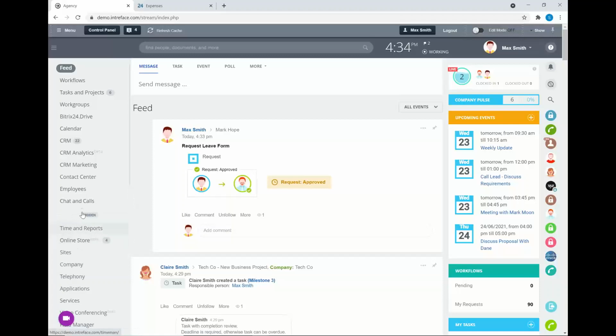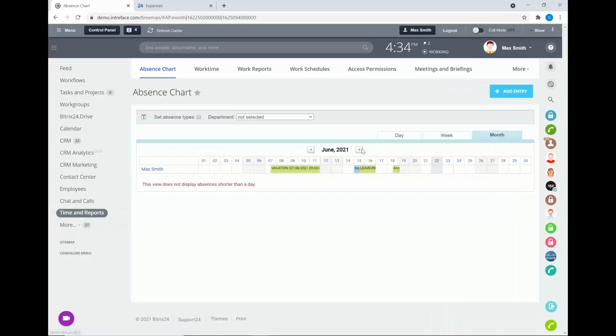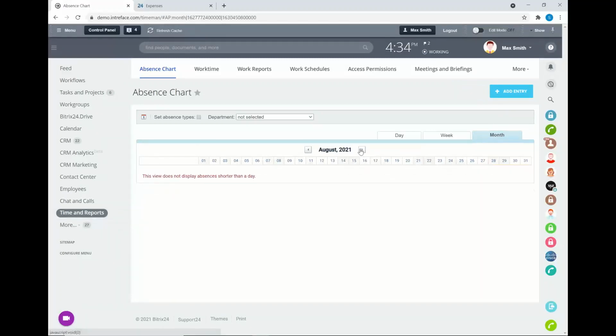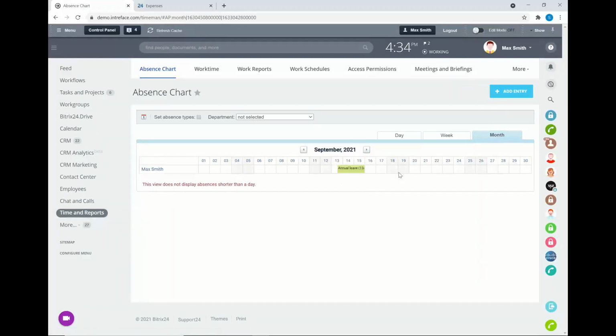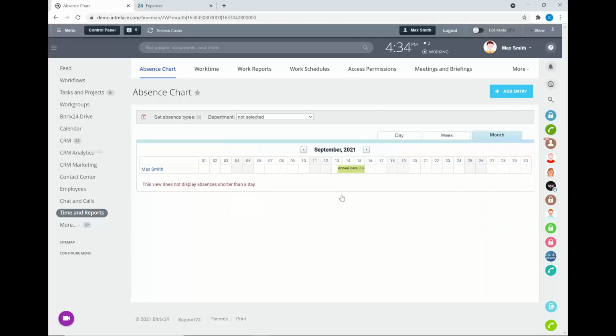If we go to our time and reporting section, now you do need at least a professional cloud license to be able to access this feature, but all of those different requests that are submitted, if they are authorized, will then be added into the absence chart. We can see here the holiday leave that Max Smith submitted was approved by their supervisor. It's now been added into the absence chart.